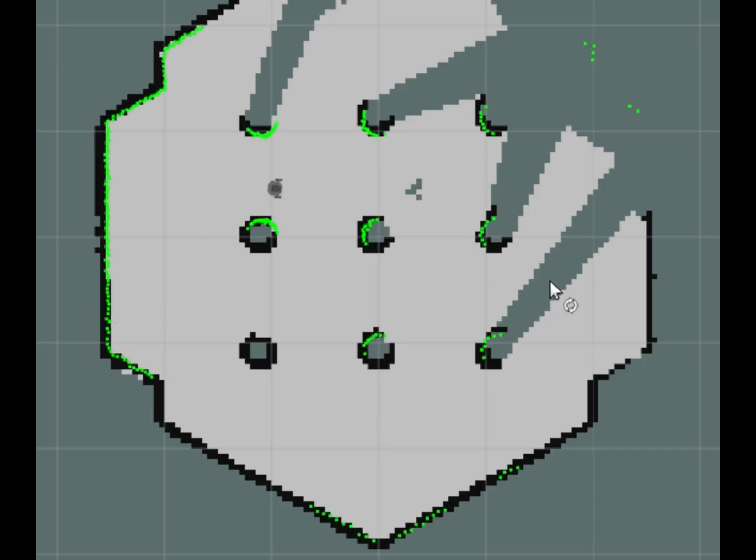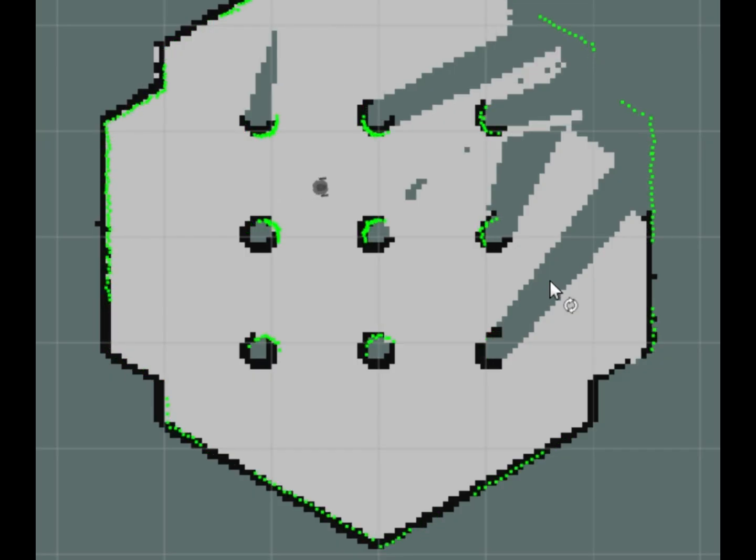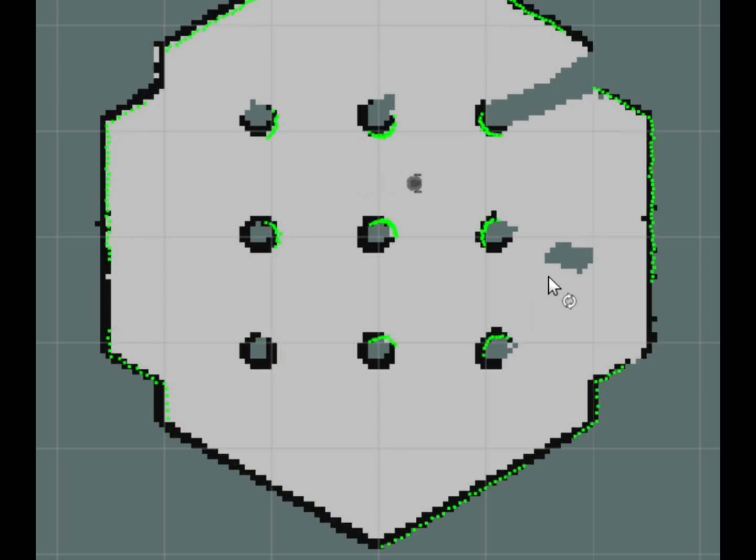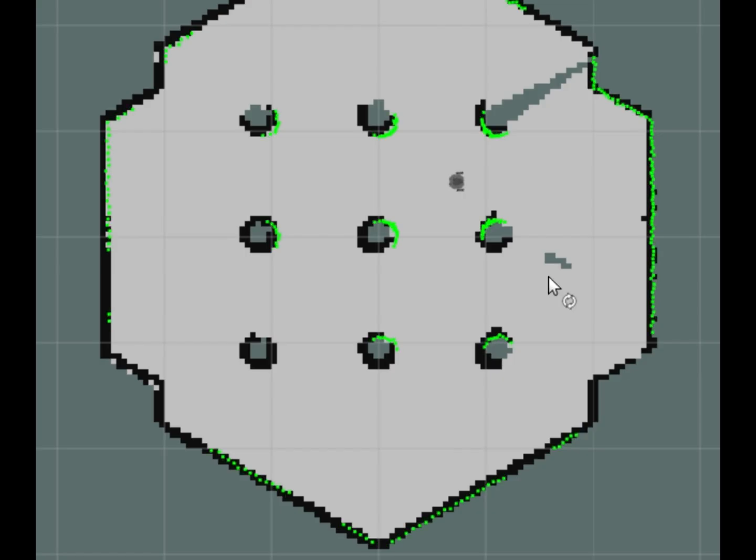Second is the navigation stack. I implemented the standard move_base node. This handles the global and local path planning, ensuring the robot avoids obstacles while moving towards a goal.